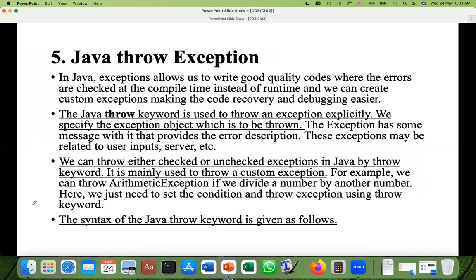Now, we have the next topic, the Java throw keyword. We have now seen the try block, the catch blocks and their different cases. We have seen the finally block and its different cases. We have seen the nested try block and its different cases. And now we are going to see the throw keyword.